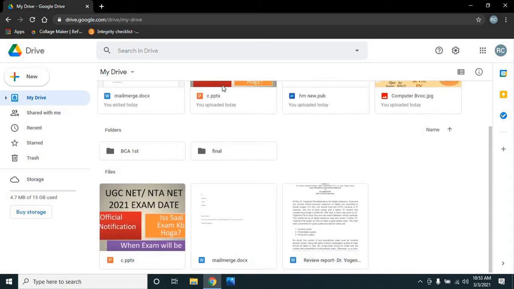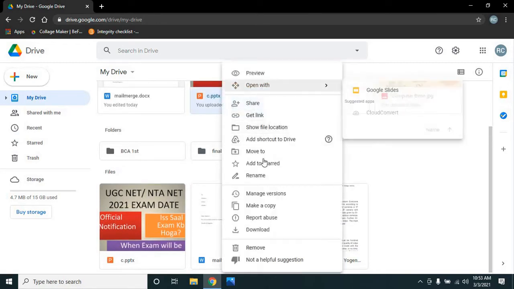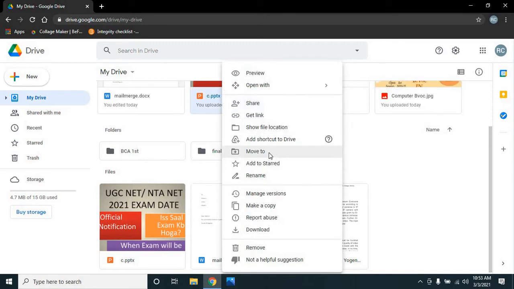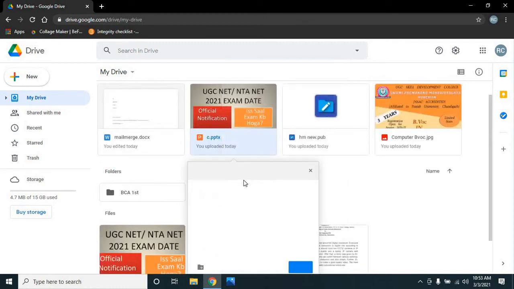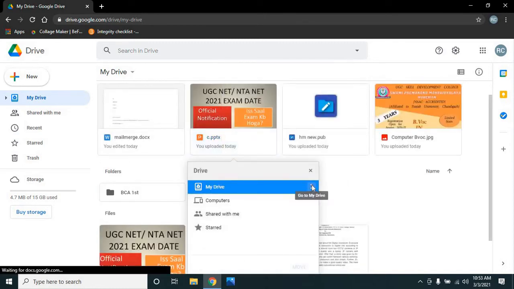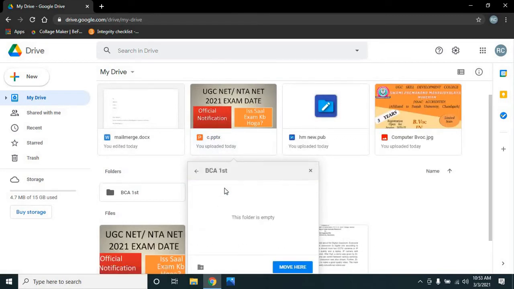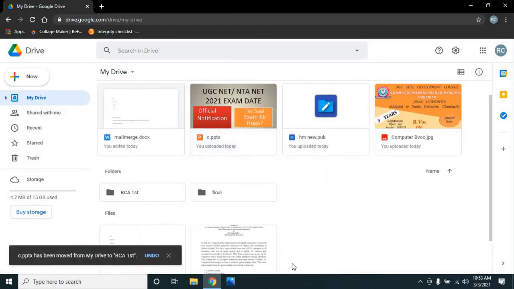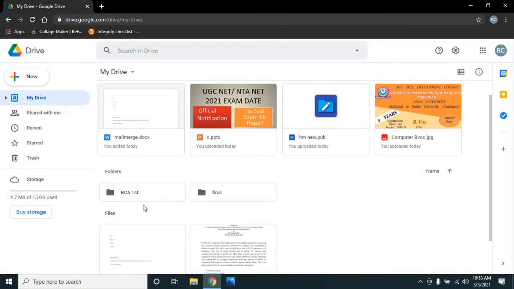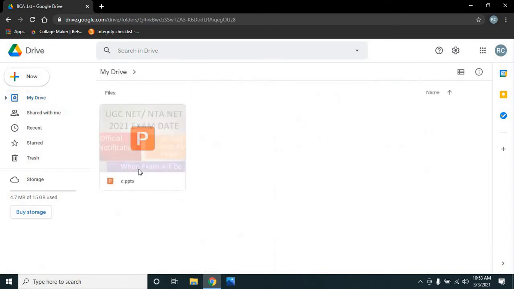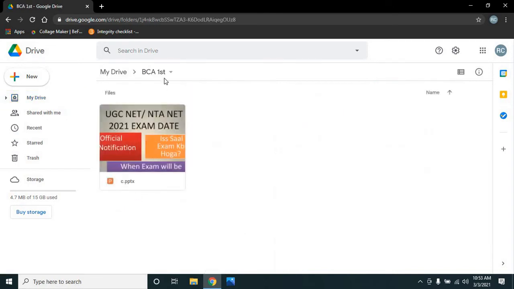right click, and Move to, and yes, move here, and the file will be moved. See, this file has moved to the BCA first folder, and now you can see this file is in the BCA first folder.